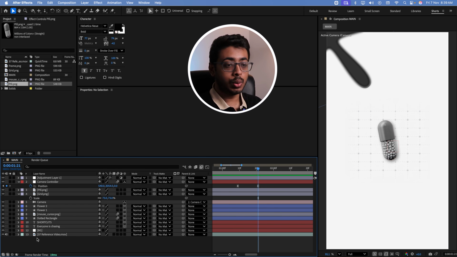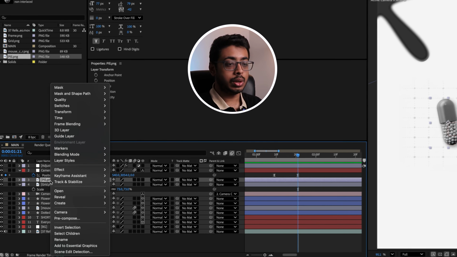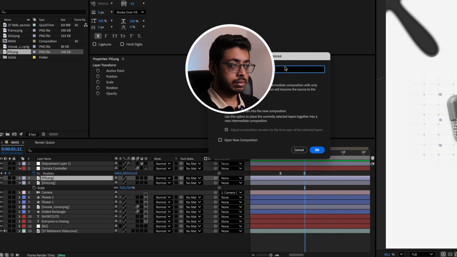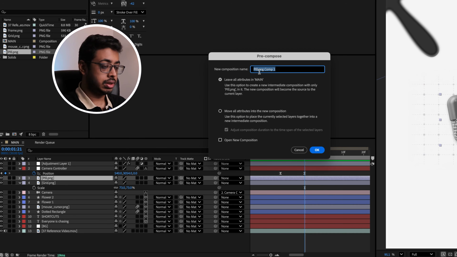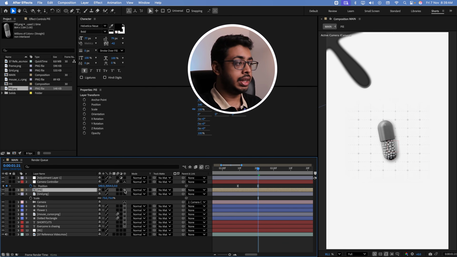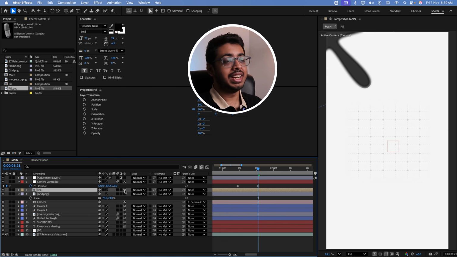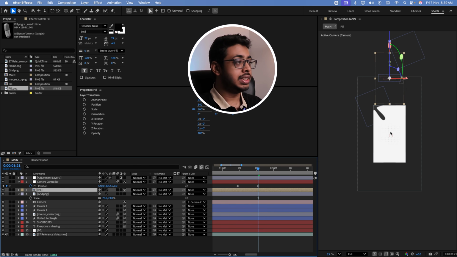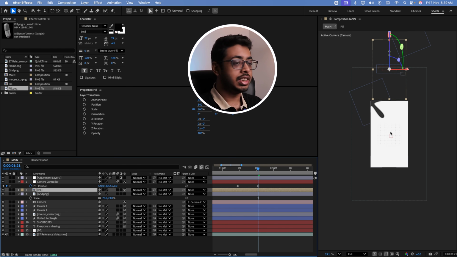layer is pre-comped. So over here, for the pill, just right click and let's make it pre-comp. Again, we'll just name it pill. That's not an issue. Move all attributes to new composition and just press OK. Perfect. Now, even if you make it 3D, see, when you made it 3D, the pill vanished. The reason being, the pill is somewhere over here at the top.